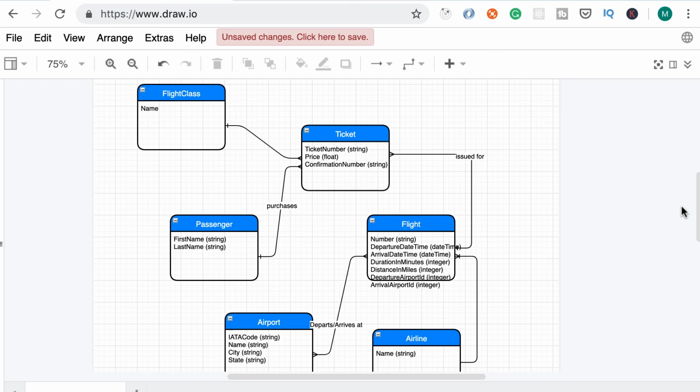Okay. We're done with this model. I hope you learned a lot. I leave it up to you to build a physical model for this because that's very repetitive and I already showed you the steps earlier in this section.